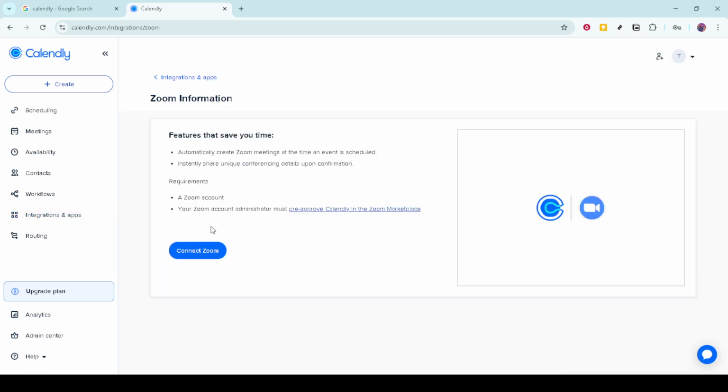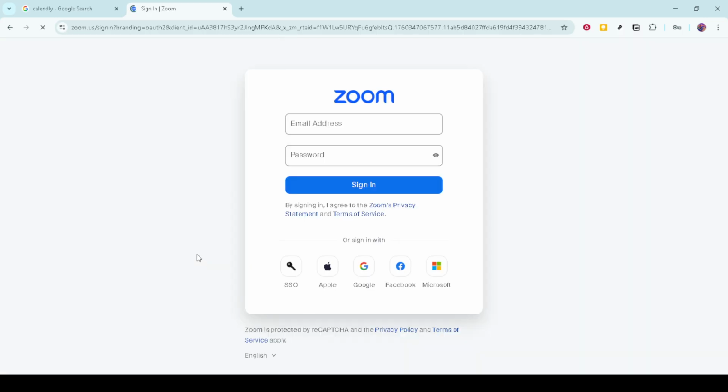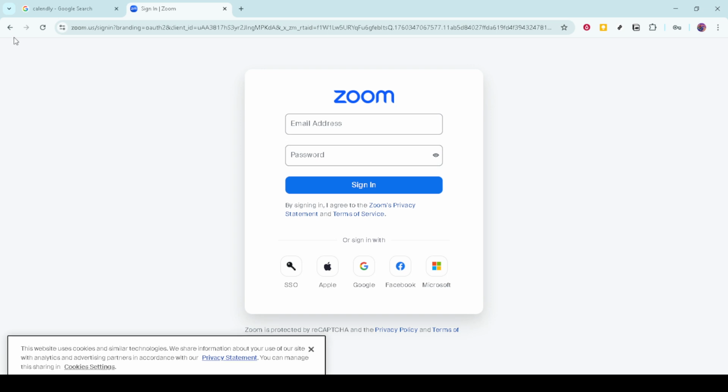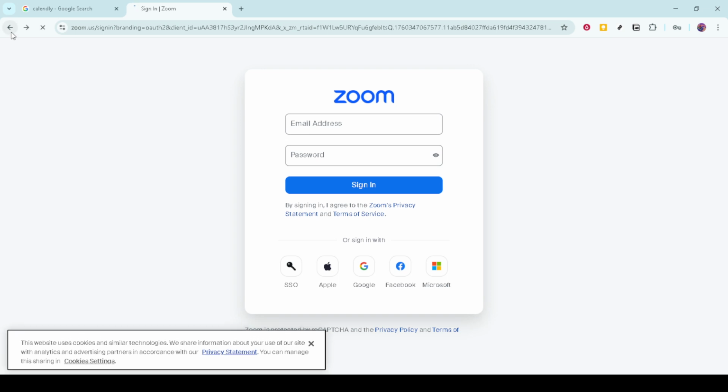When you click the Connect Zoom button, if you're not already logged into your Zoom account, this is a good time to do so. Calendly may prompt you to log in and authorize access to your Zoom account. This ensures that Calendly can seamlessly create and manage your Zoom meetings directly from your scheduling dashboard. Once authorization is complete and the connection is established, navigate back to the main homepage of Calendly.